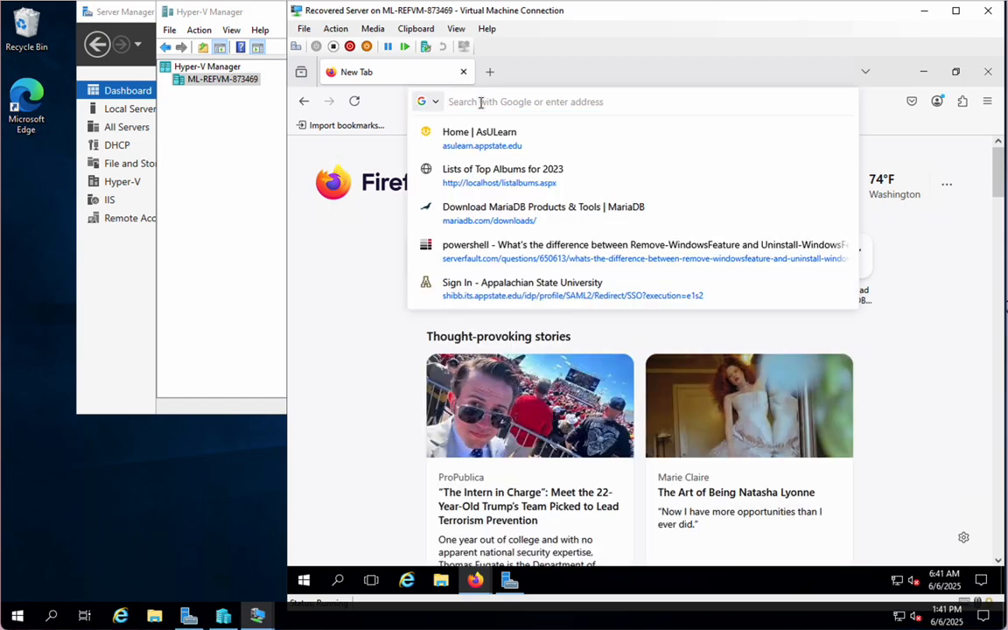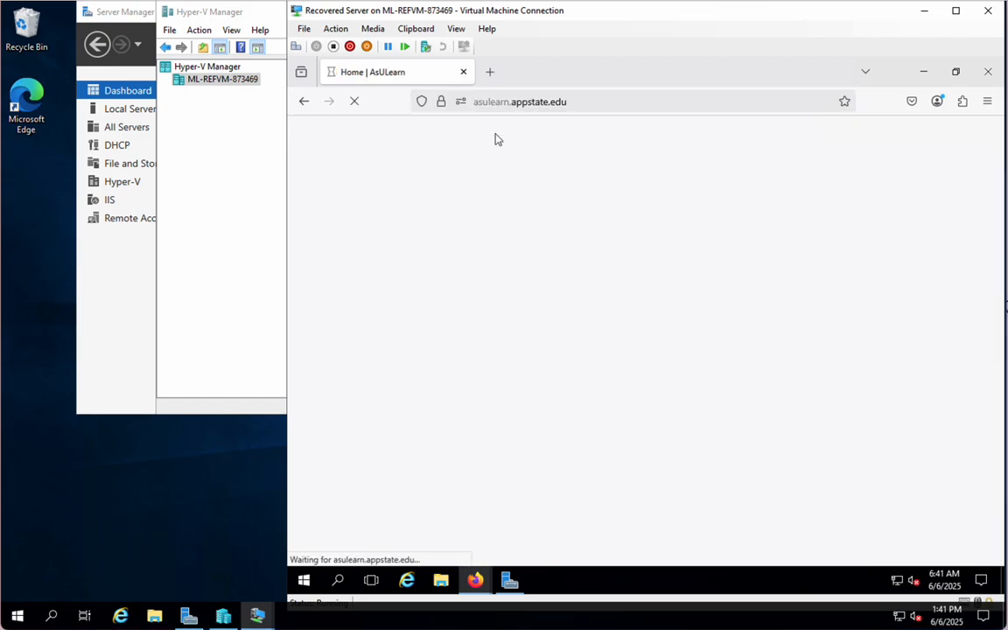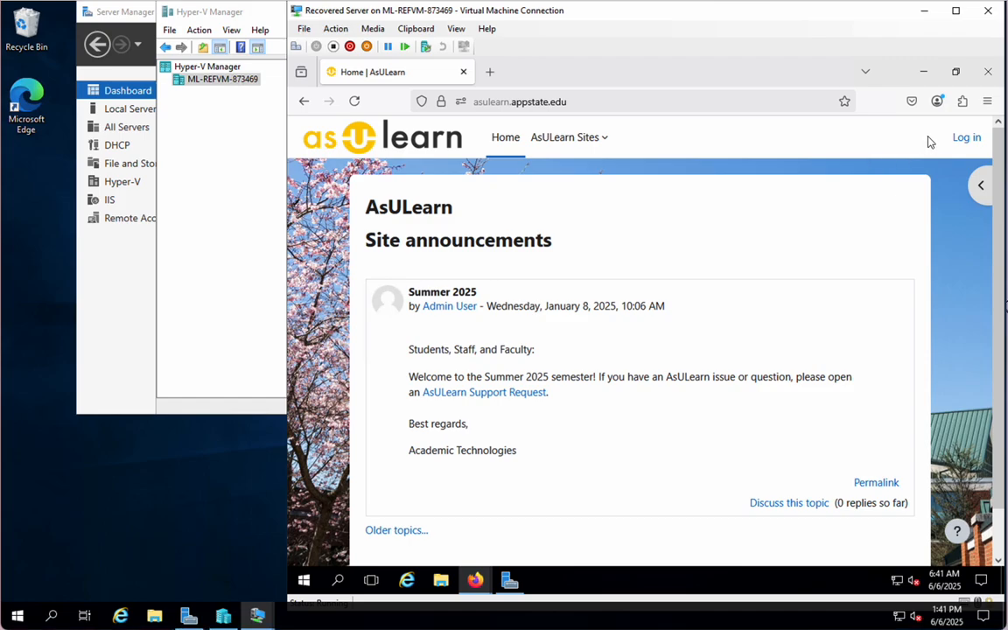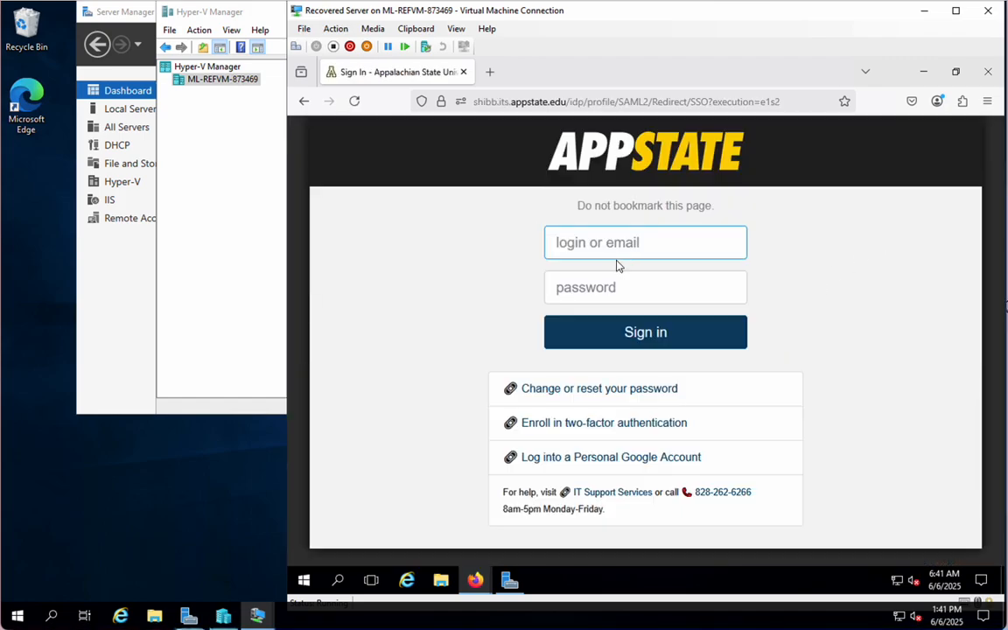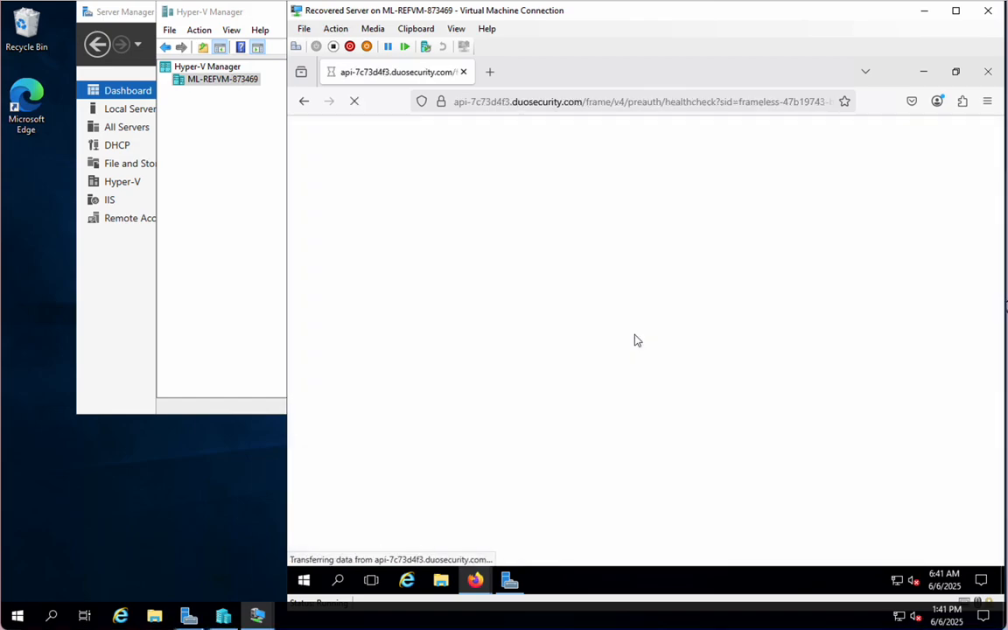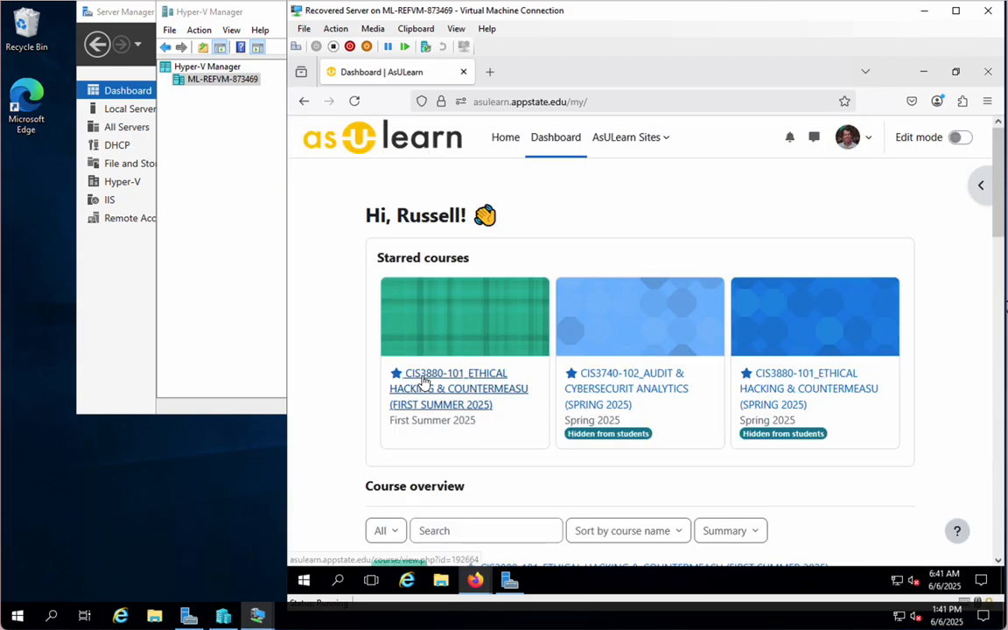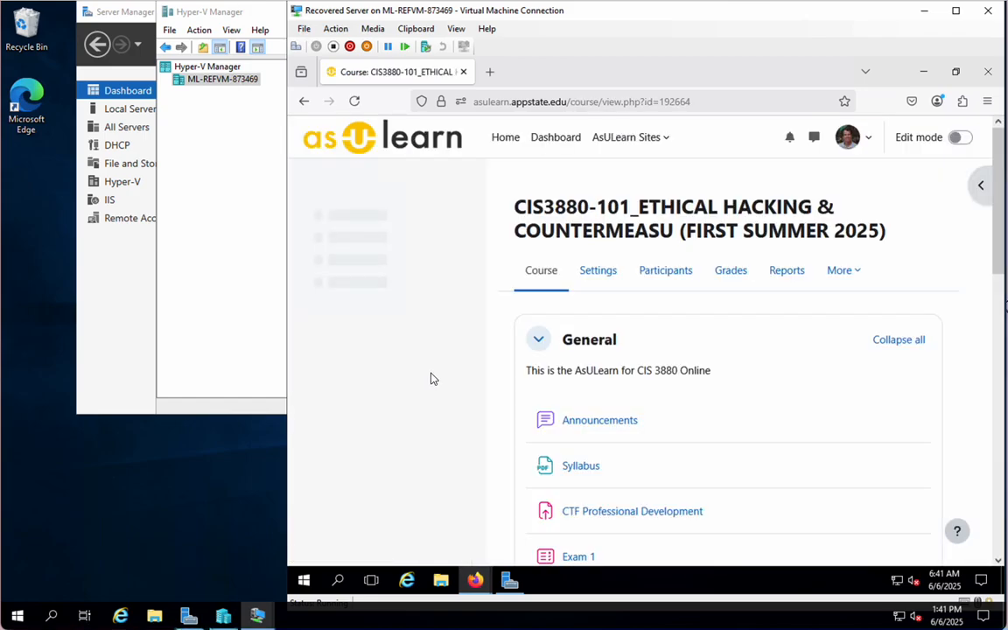All right, here we go. We're back. We're into Firefox. We're going to go to the As You Learn, which is where my students need to pick up their files. They're going to log in, put in your login name, your password, and it should connect via Duo. All right, looks good. I'm going to go to the web page where all my stuff is.